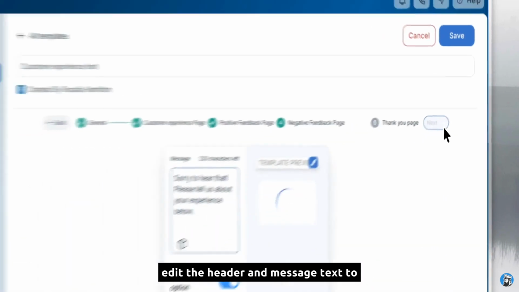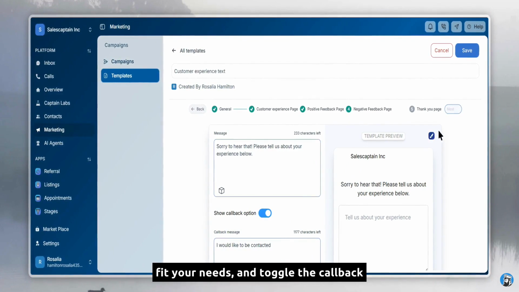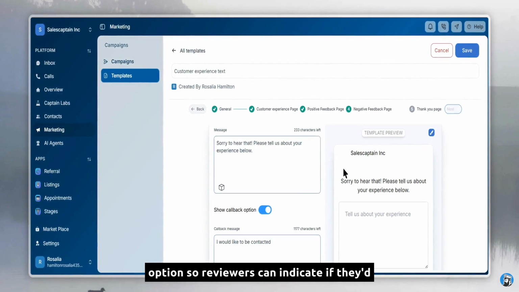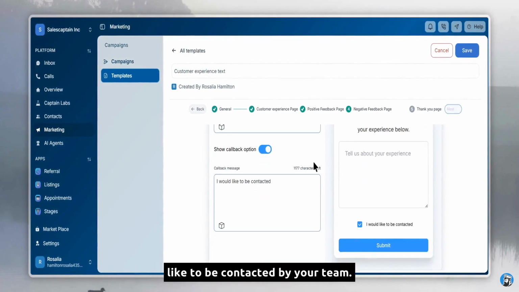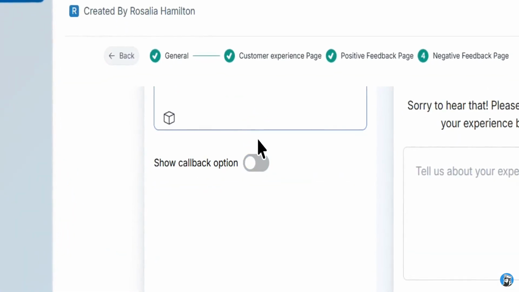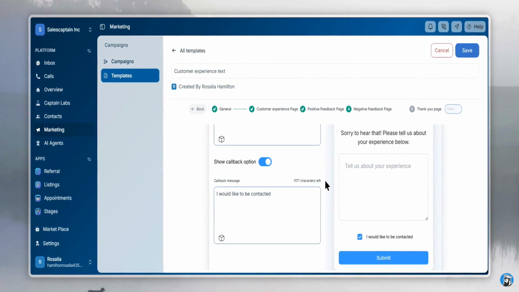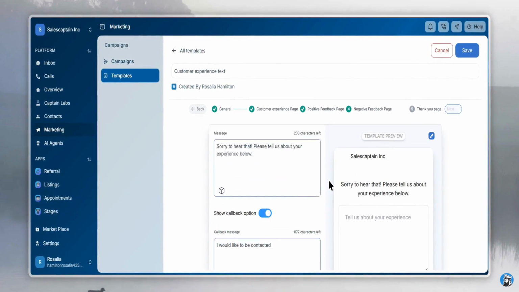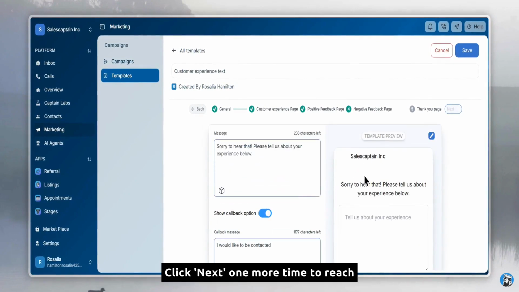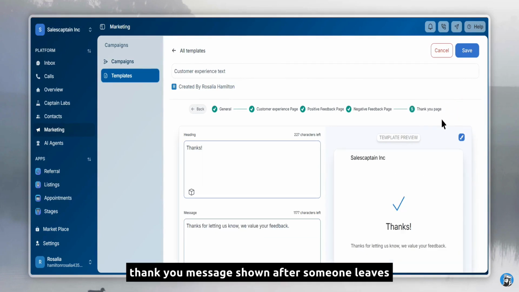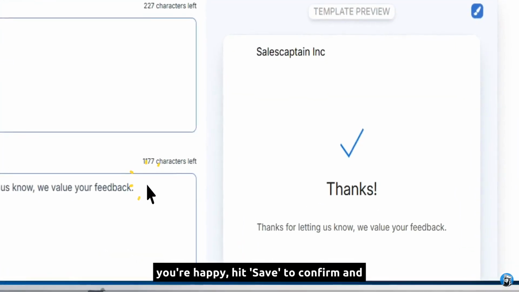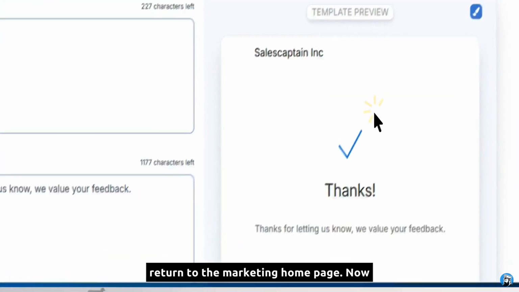Edit the header and message text to fit your needs, and toggle the callback option so reviewers can indicate if they'd like to be contacted by your team. Click Next one more time to reach the final step, where you edit the thank you message shown after someone leaves feedback. Adjust the text, and when you're happy, hit Save to confirm and return to the marketing homepage.